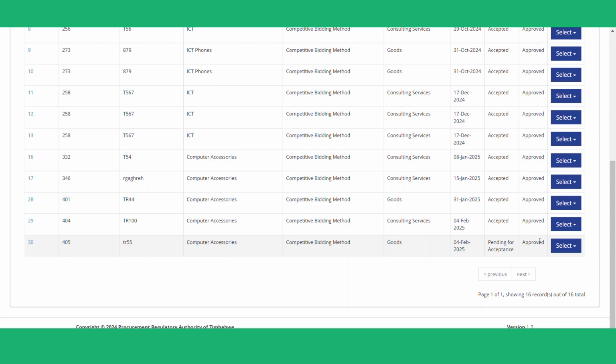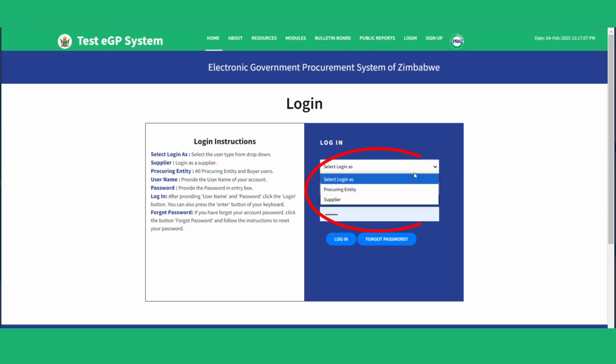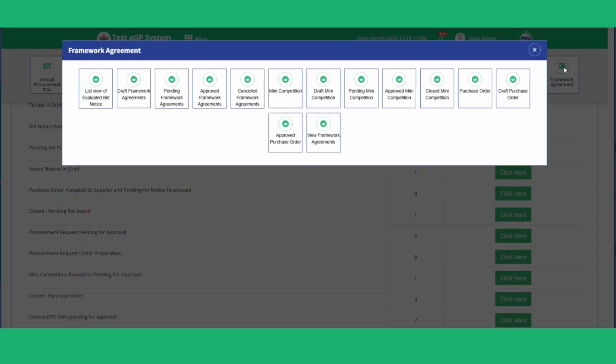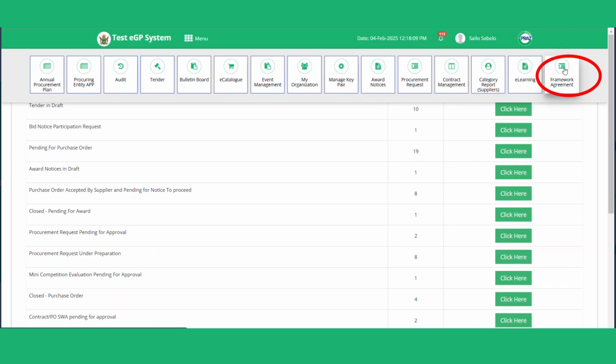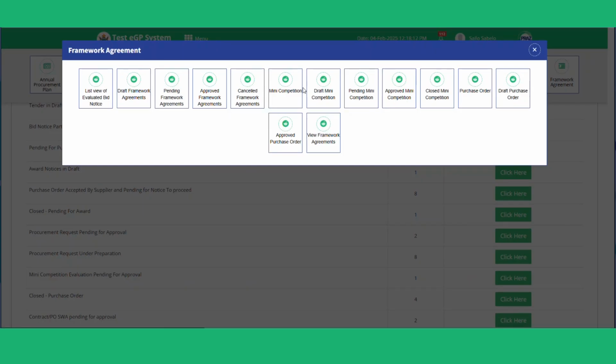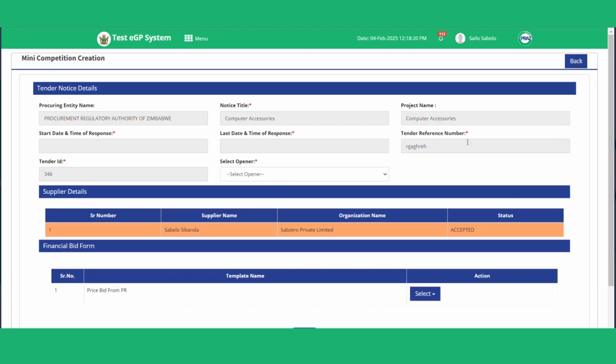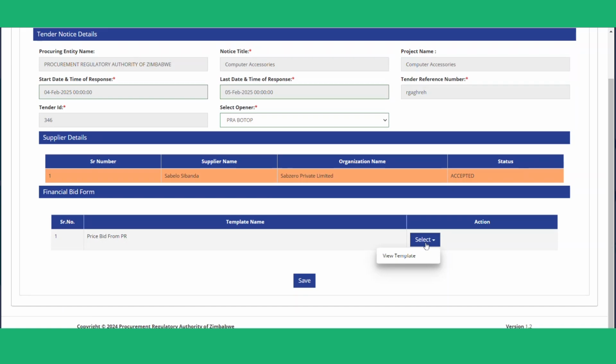To create a mini competition, do the following: 1. Log in with your username and password. 2. Click menu at the top left corner of the dashboard. The system responds to the sub-menus for the mini competition creator. 3. Click framework agreement menu. The system responds to the sub-menus under framework agreement. 4. Click mini competition. The system responds to the framework agreement accepted by suppliers pending for mini competition creation. 5. To create mini competition, click select drop-down and the system responds with create mini competition. 6. Click on the create mini competition and the system responds with the form for mini competition creation.